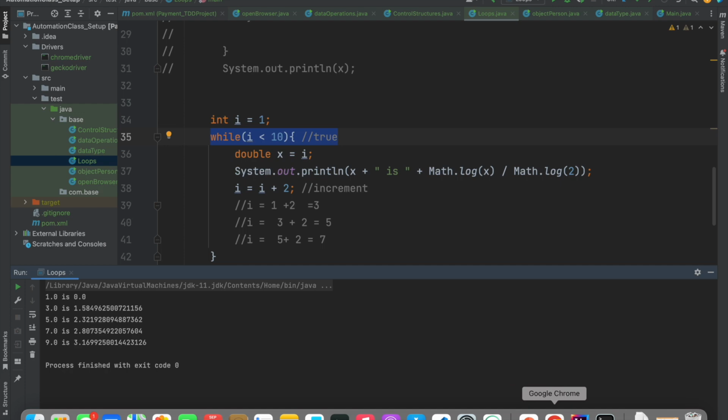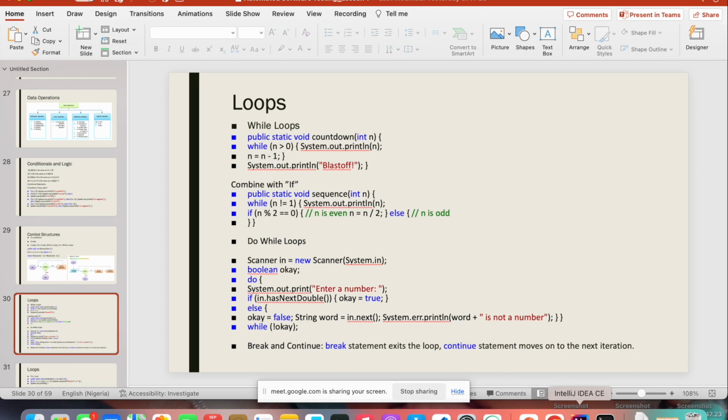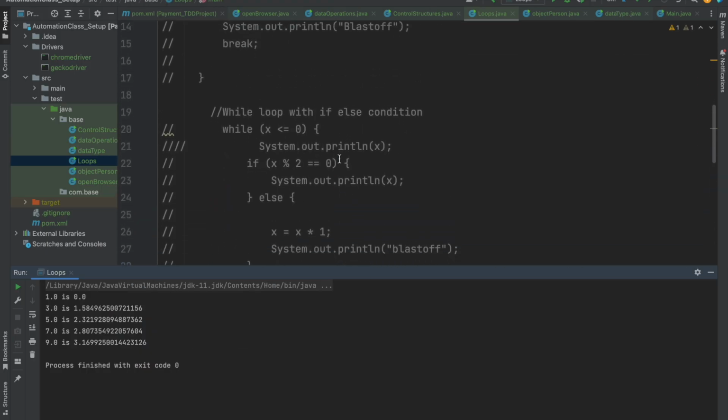I think we should move on because of time. We have spent almost an hour. So in my PowerPoint here, I said loops, we have the while loop, and I said while n is greater than 0, do this condition. Oh, blast off. I showed us this example. Now I said there is a way you also combine with the if else. But the issue we had the other time was because the first condition that the while gave us was not true. So at the end of the day, we were just struggling.